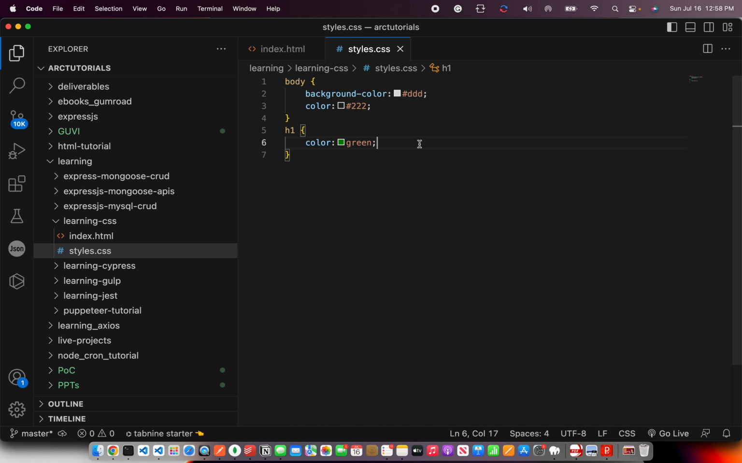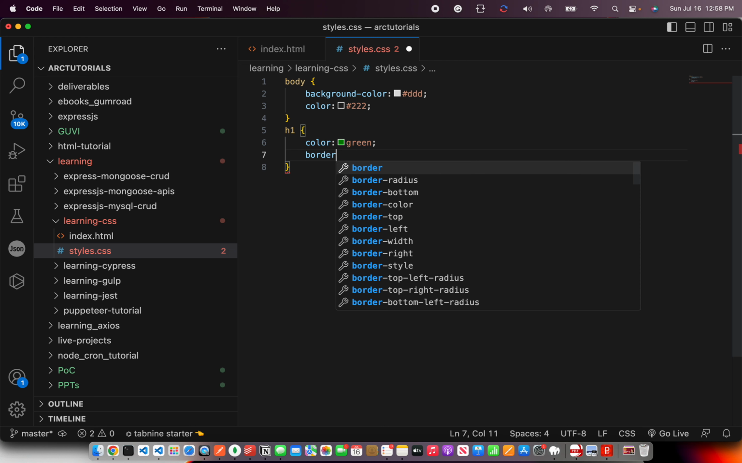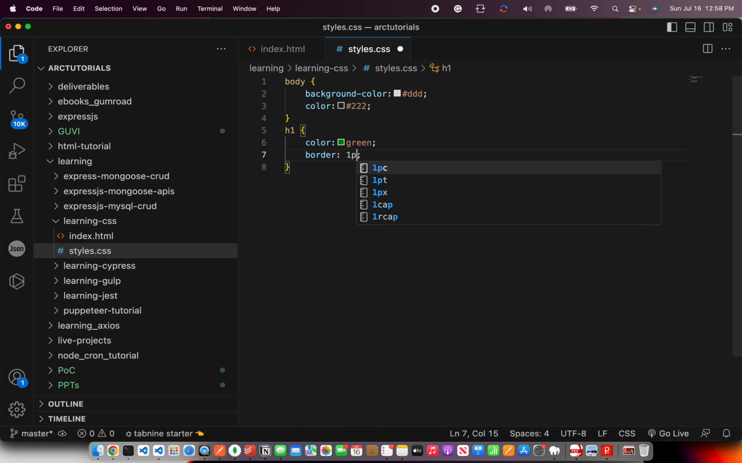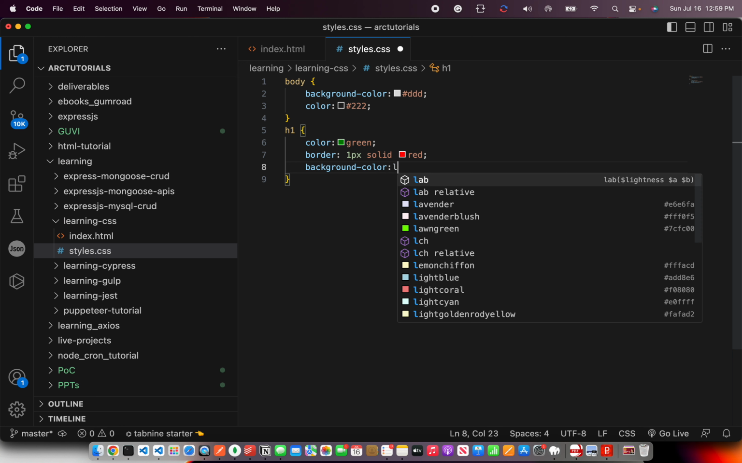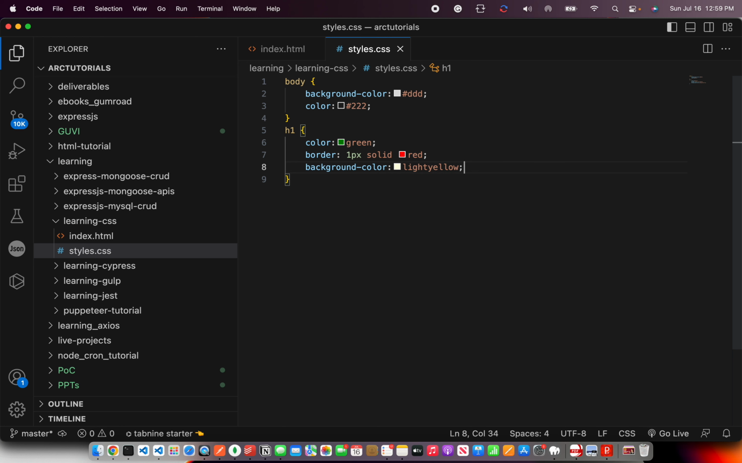And I also want to have a border. This is just to show you, and a recap of what we did last time, which is that a declaration block can have multiple CSS statements. This is a property name followed by a value, right? And I'm also going to add one more to show you that you can add any number of CSS statements.